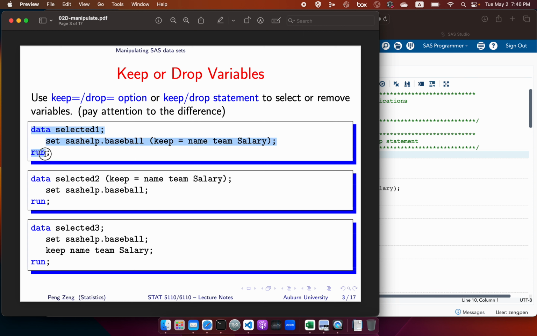For example, like this one, SASHELP.baseball. This is a dataset, and the name of the dataset is baseball. This dataset exists in the SASHELP library. See in the parentheses, this is called an option, an option to this dataset. You specify keep equals and just list the names of three variables. In the resulting dataset we have only three variables, name, team, and salary, and all the remaining variables will be dropped. SAS will keep all observations for these three variables.